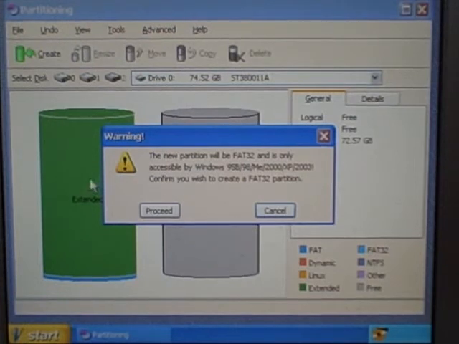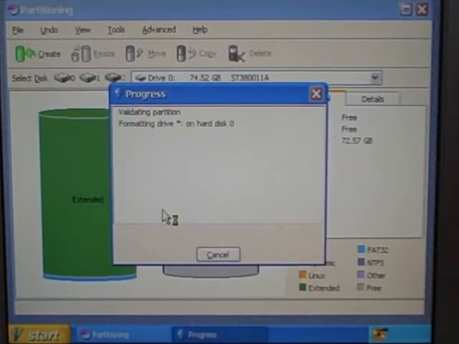It's going to warn you it's only accessible by these operating systems. Now, I don't think FAT32 works in Vista and Windows 7. I could be wrong, though, but I don't think it does. I think you have to have NTFS. So I'm going to go ahead and proceed. I know the warnings, and it's going to go ahead and format for me, which, again, should be instantaneous.